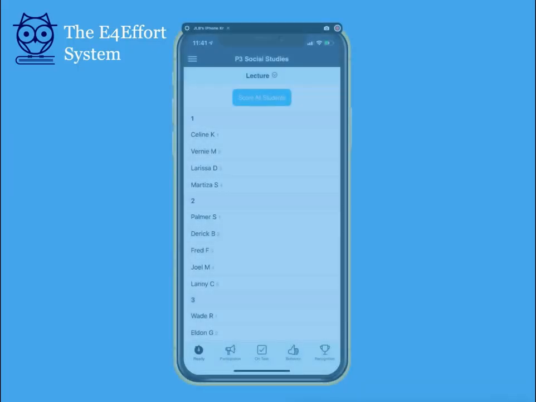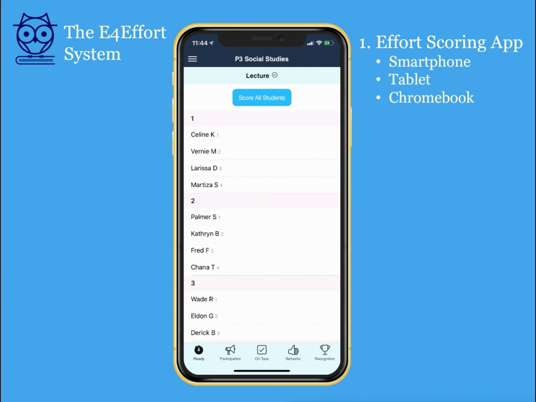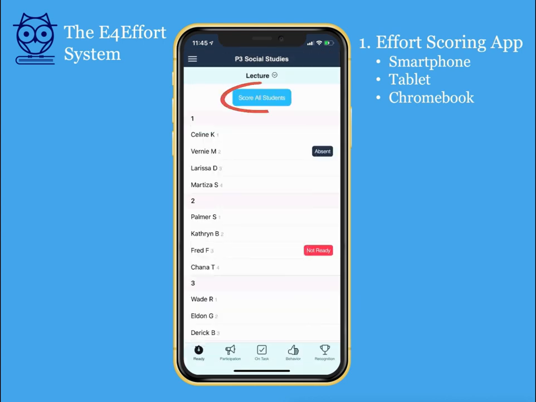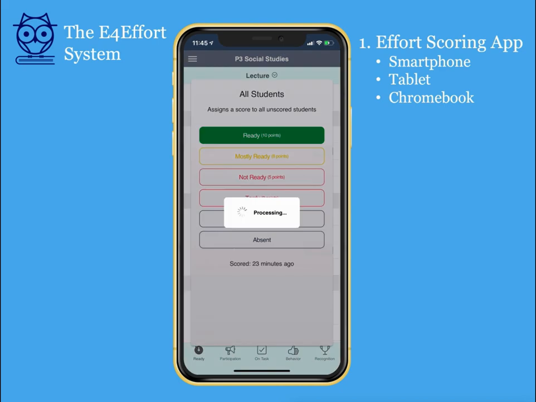E4Effort is a three-part system. Number 1, the effort scoring app, which the teacher uses from a smartphone, tablet, or Chromebook. In this example, students are being scored on their readiness at the start of a class or activity. Most students can be scored using the Score All Students button.